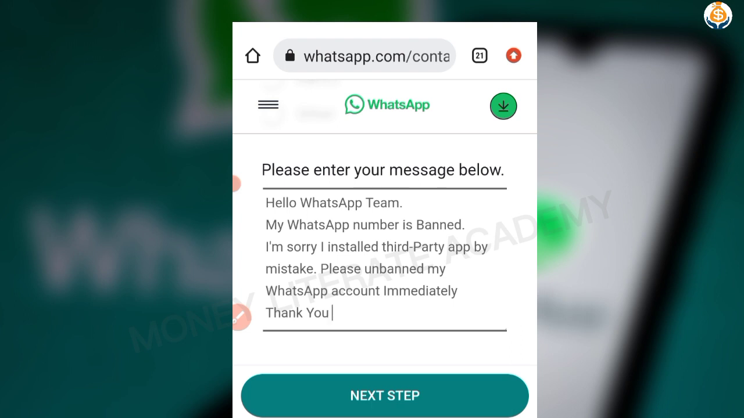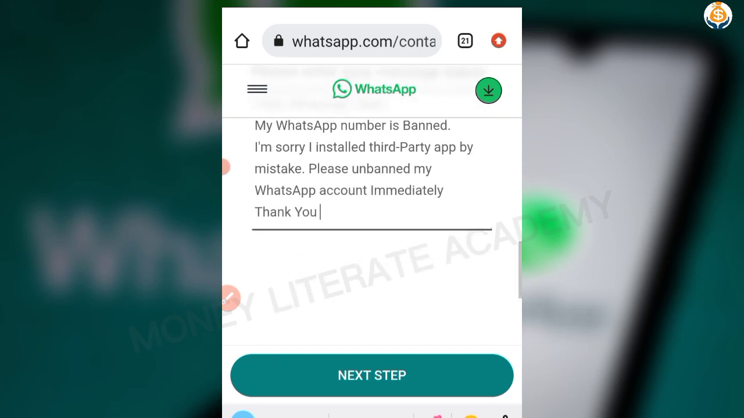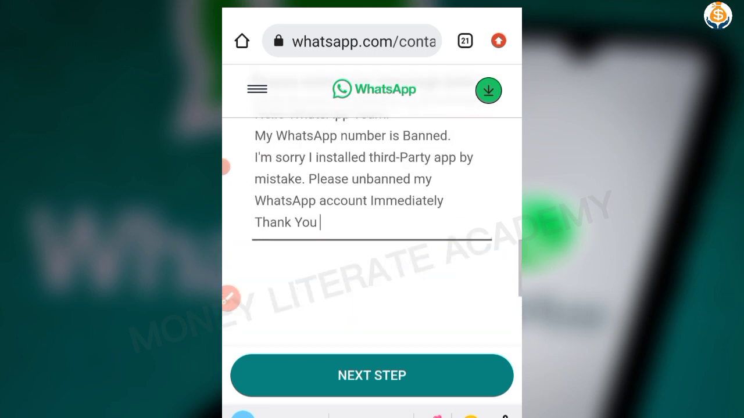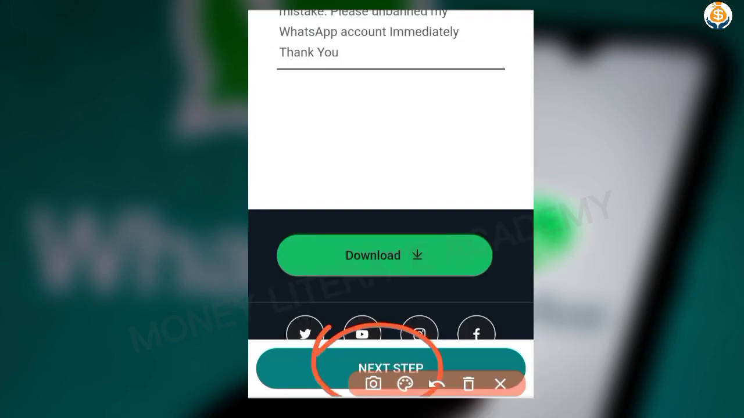Thank you. So after you have written this, as I told you, you need to write the same thing I've written here, and then you select next step. So we have next step here. When you select next step, a message will be sent to WhatsApp. So when the message has been sent, WhatsApp will reply to you through your email address.